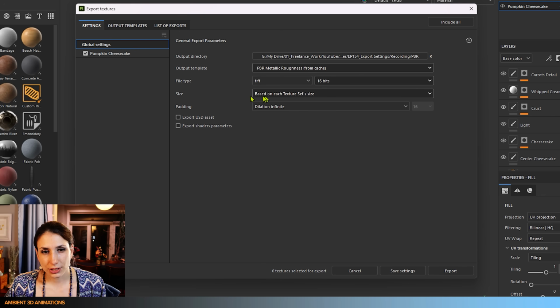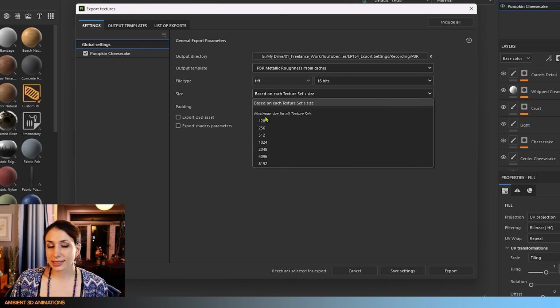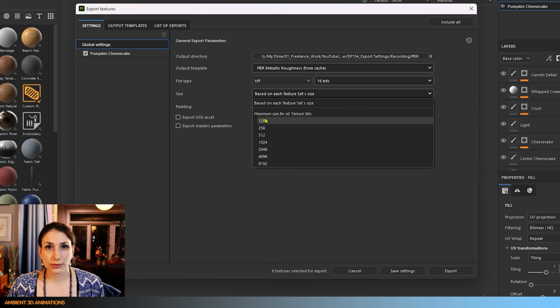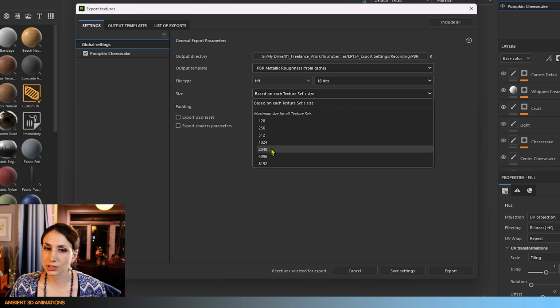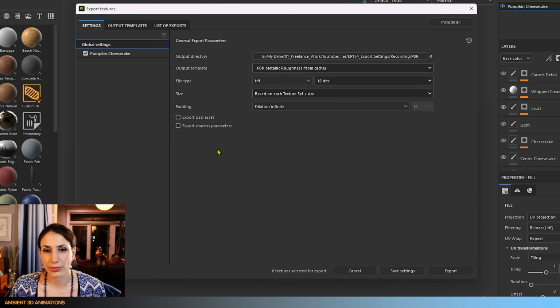You can choose your size. Right now it's set to based on each texture set size, but the really nice thing about Substance Painter is that regardless of what you painted it in, you can scale it up to be a higher resolution if you'd like it, or make it smaller. So you can control that right now. I'm going to leave mine based on each texture set size.